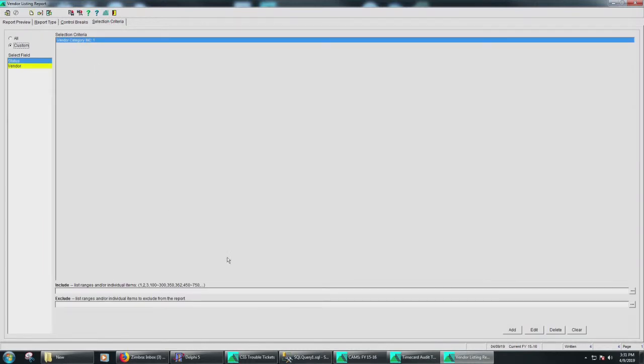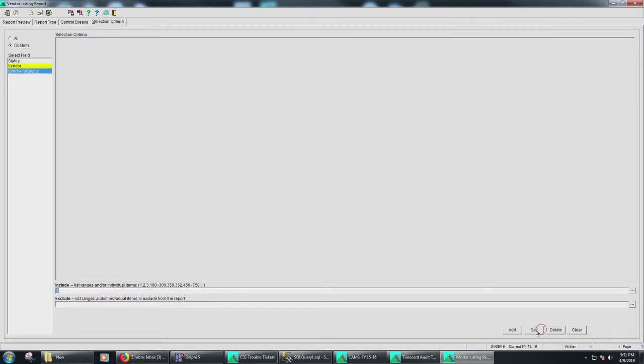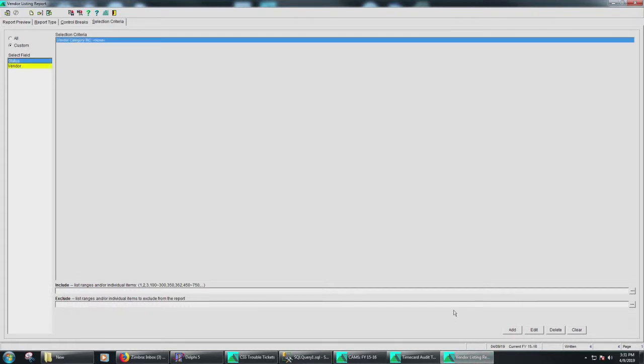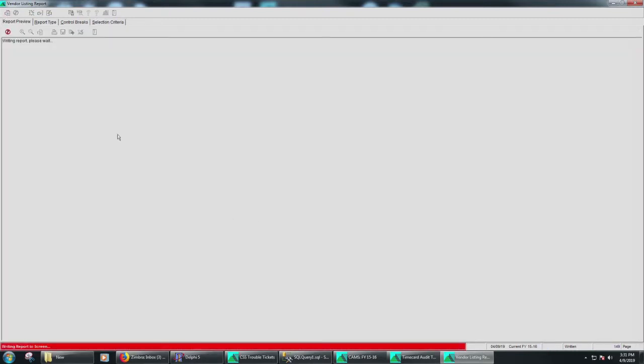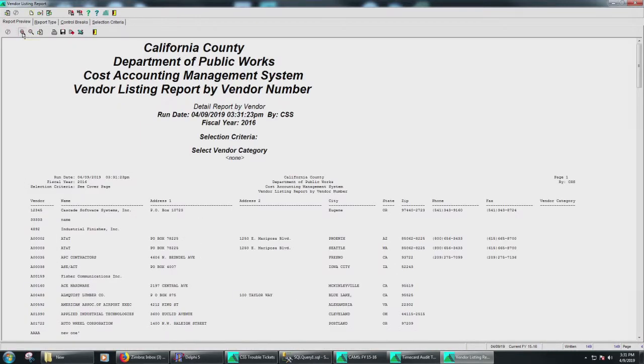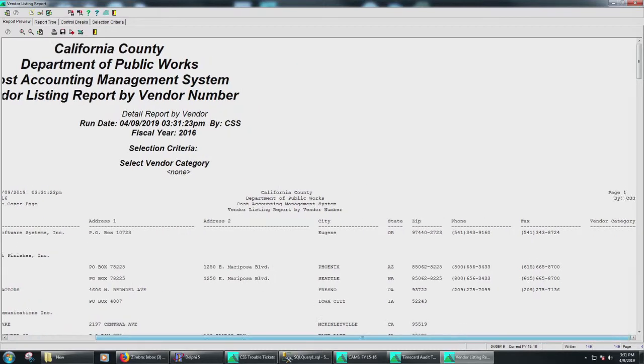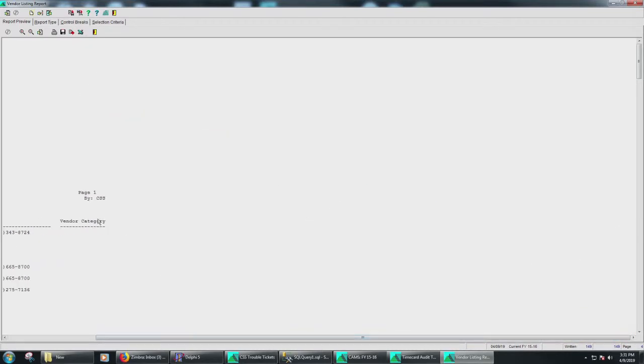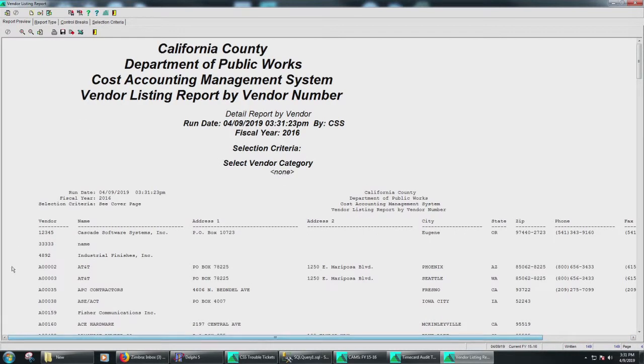I can also use the same thing we saw in the search video, which is I can pick vendor category and say I only want to include things, and I go into the include and I hit add with nothing there, and it will say include none. So now I'm saying show me all the vendors that have no vendor category. Okay, so you can see that my vendor category over here is blank. Okay, so that's selection criteria.